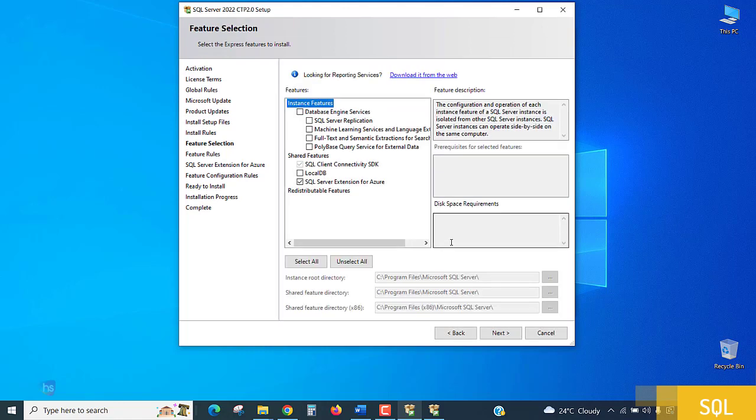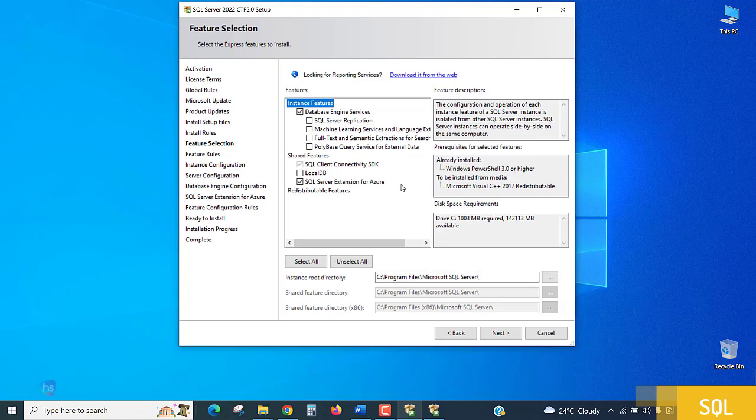Alright. Now here is an important part: which features you need to install on your local machine. I am choosing Database Engine Services. If you want all, yes, you can select all. Whichever you need, such as replication, machine learning, full text support, PolyBase query, everything, you check the select all option.